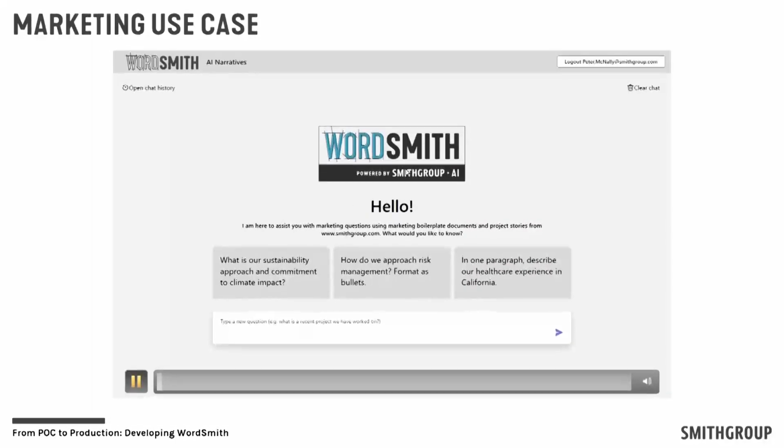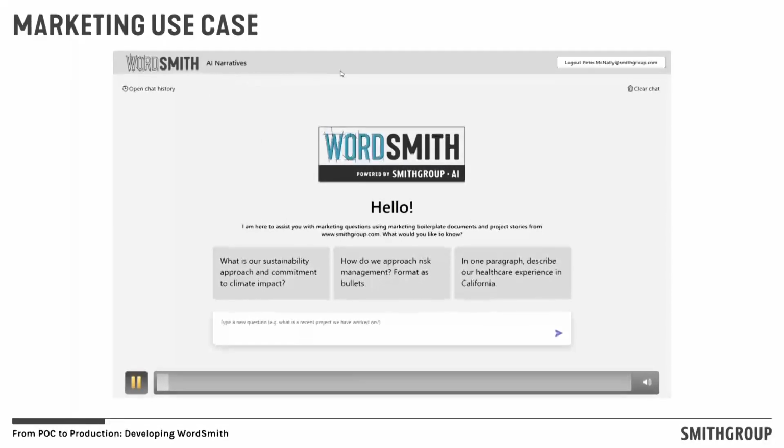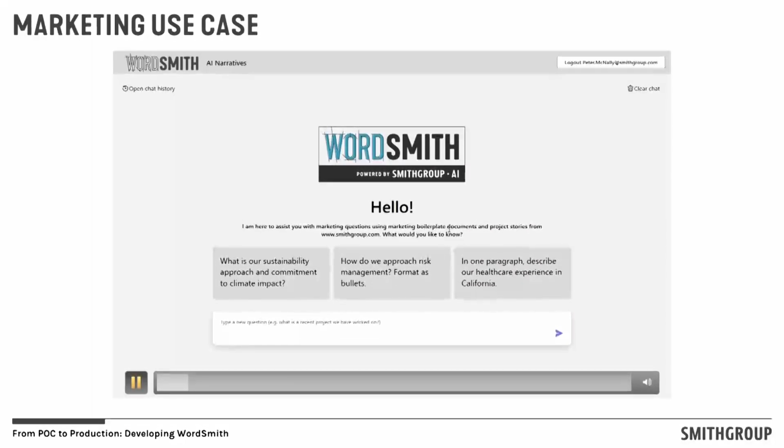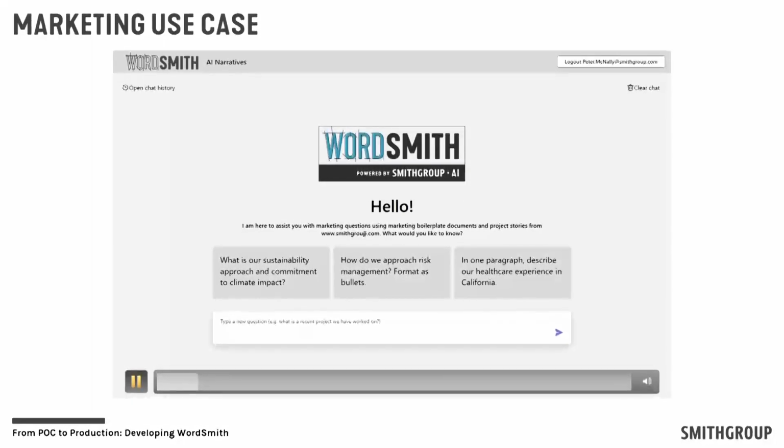So in the center is that WordSmith. We used an internal graphics person to generate that. Got a nice title bar along the top, and then you'll notice that I'm logged in using my SmithGroup domain. You can control that with Entra ID if you'd like. For example, if you're an Azure client, show instructions and then talk about the data and where that's coming from. So using that boilerplate marketing data and project stories from our external facing website.